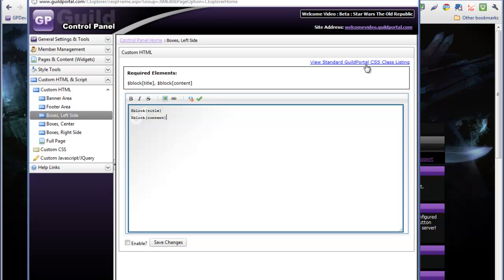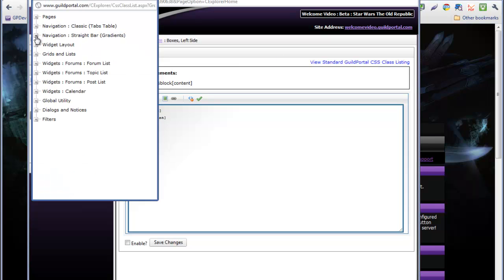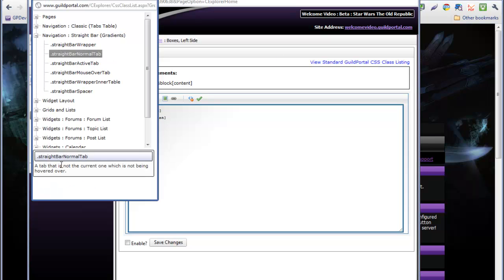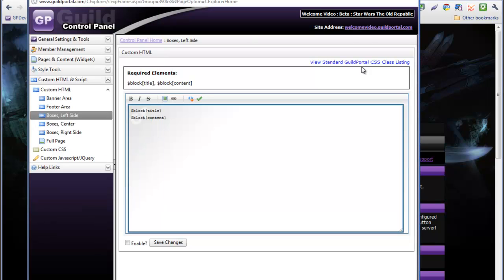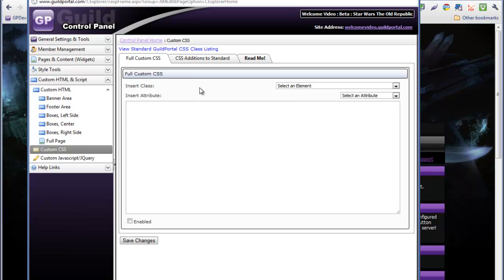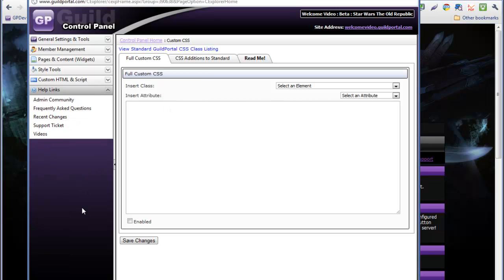And if you're a total crazy CSS type, you can also view what our standard CSS classes are and get descriptions by clicking on these that appear in these advanced editors. Our last section is the help links, where you can find the admin community, the frequently asked questions, support tickets, and videos. This was quick because we have in-depth details, but we wanted to get you guys started.